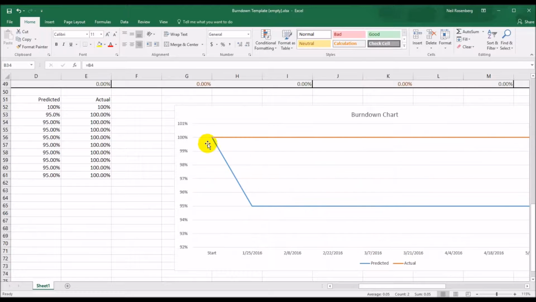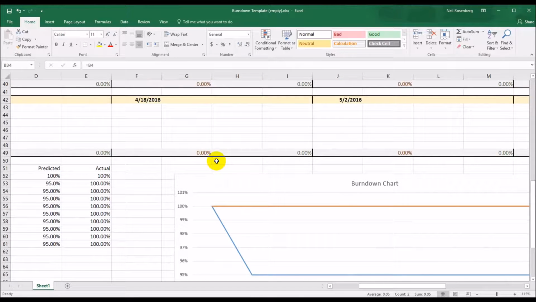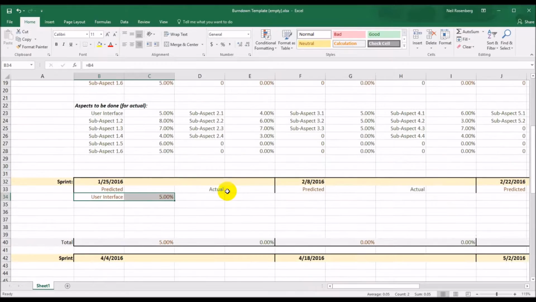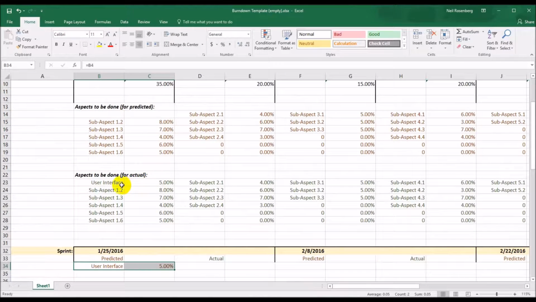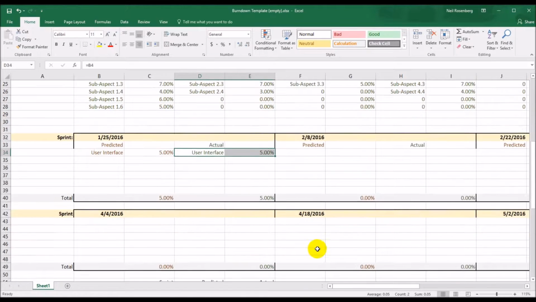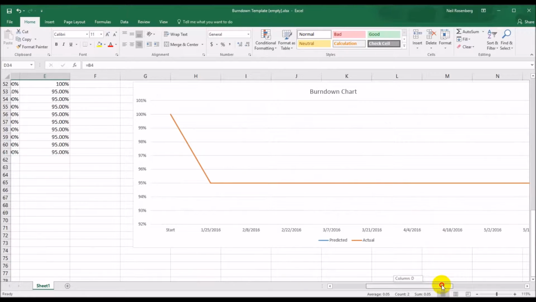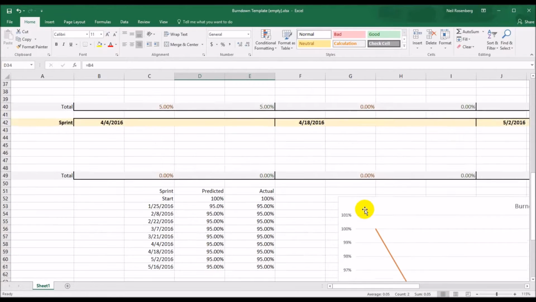The actual is still unaffected. And then let's go up and let's do some actual. Let's say that I do in fact, now these are going to be gotten from the aspects to be done for actual. I will click and drag the same item down and I'll place it into the actually done. This is something you would do at the end of this sprint. So I actually achieved the user interface. So what you'll see is that the two lines are now in lockstep. You basically see one line because they are together.